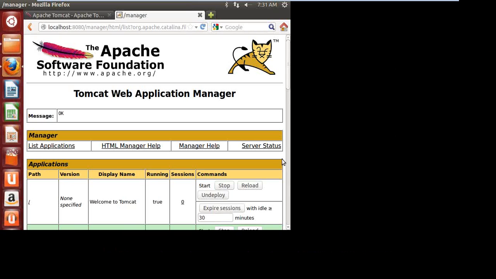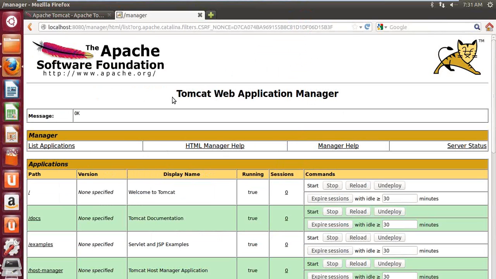Okay, today we will see web application deployment using the Tomcat Manager application.